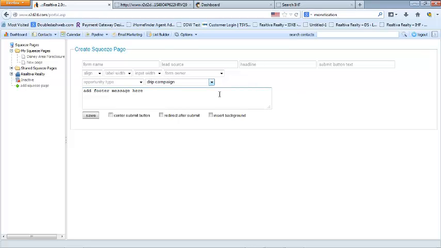Some of the other things that we have on the bottom here, we can center the submit button, and we can also redirect after a person submits the form, we can redirect them to the appropriate web page. And another cool thing that we entered was background URL. So now you can put a background on this squeeze page.